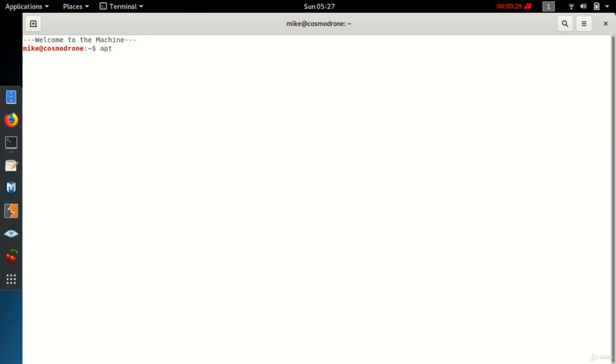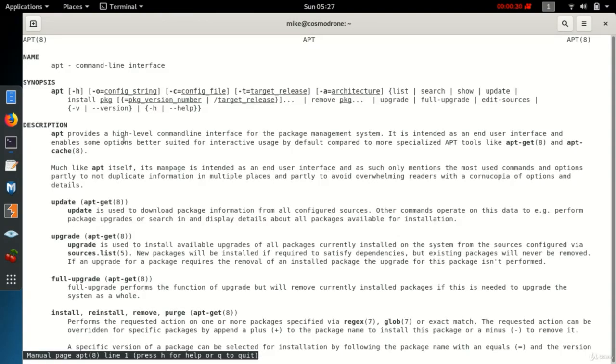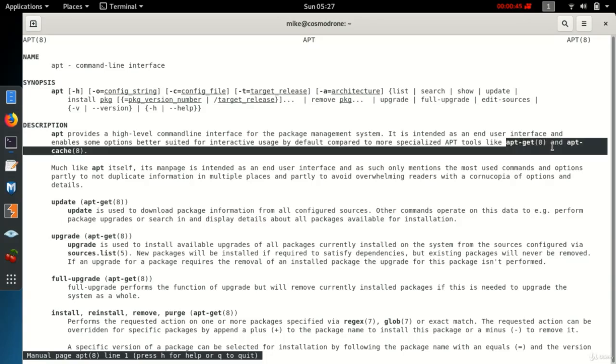And so let's first start by looking at the man pages for APT. It tells us here that it's a high-level command line interface for package management systems. It is intended for an end-user interface and enables some options better suited for interactive usage. And if we look here, we have some specialized tools. We're going to make note here, apt-get and apt-cache. Those are commands that we're going to use throughout not only this video, but as we go through Linux, we're going to use apt-get and apt-cache quite a bit.